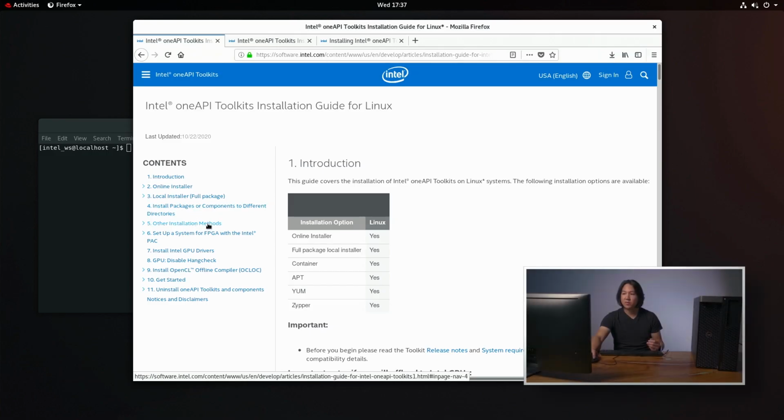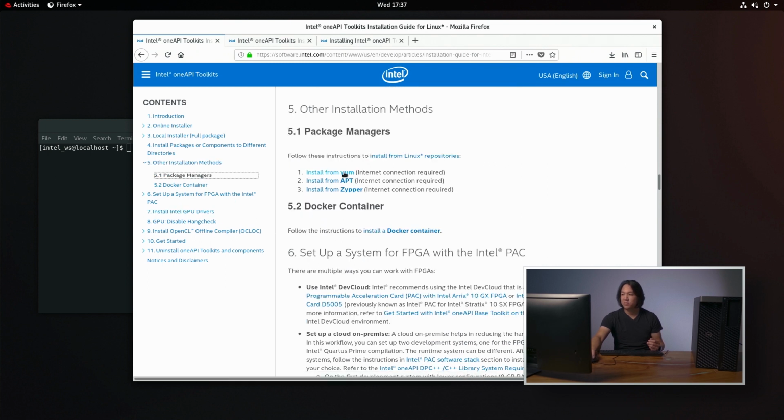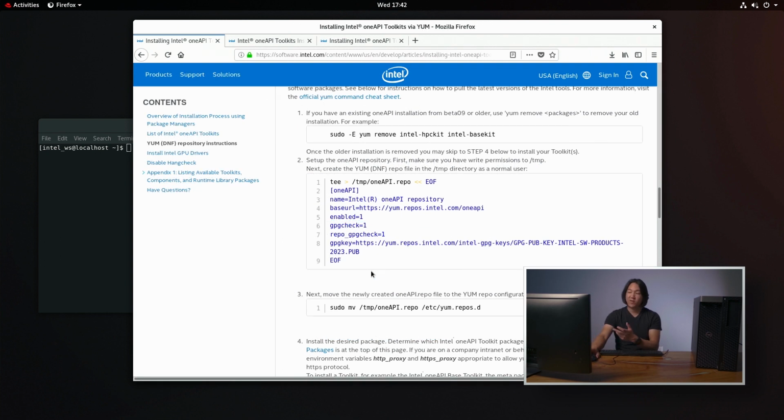In this case, we'll be using the other installation methods, package managers, and install from Yum. In this case, I'm using Red Hat Enterprise Linux, so I'm going to be using the Yum or DNF repository. Next, we're going to take the provided code on this page that adds the GPG key to the list of repository keys and allows you to pull from the Yum or apt repo of your choice that has the Intel oneAPI toolkits.